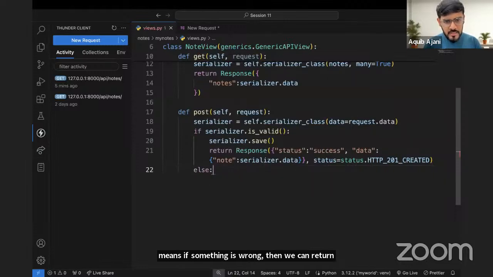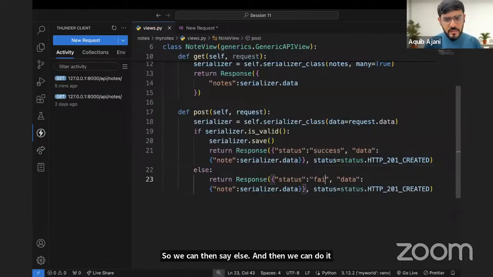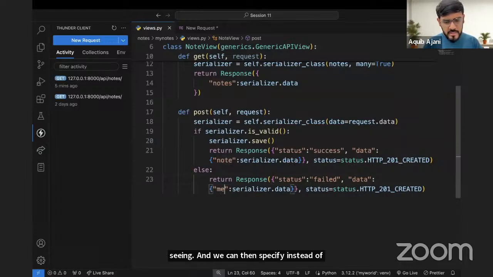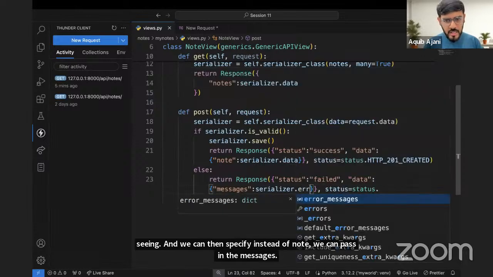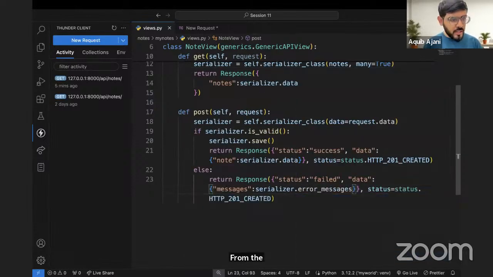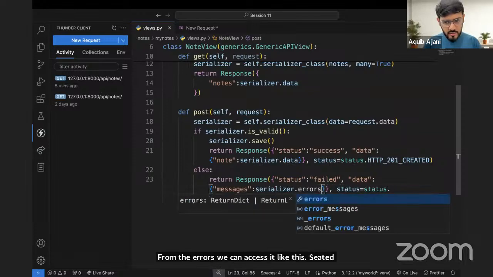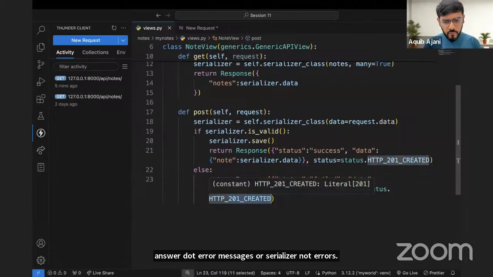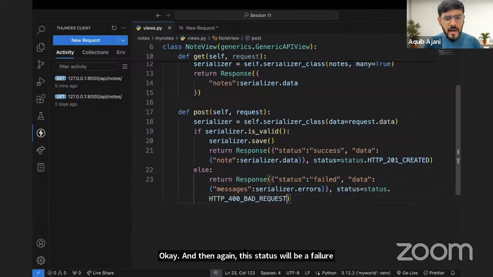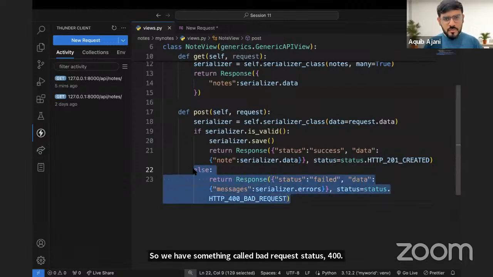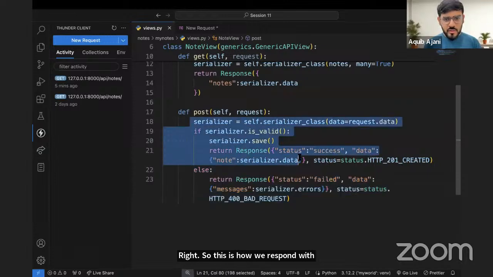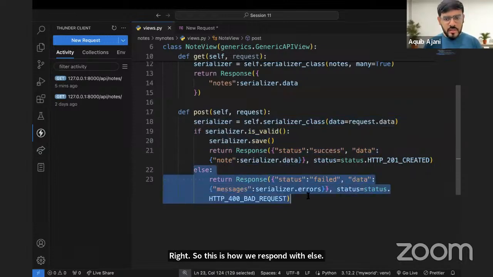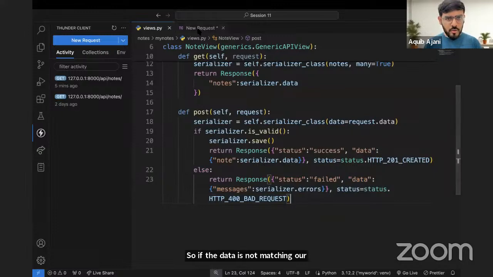So we can then say else, and then we can return a response saying failed, and instead of note, we can pass in the messages from the errors. We can access it like this: serializer dot error messages or serializer dot errors. And then this status will be a failure status, so that's going to be 400. We have something called bad request, status 400, right? So this is how we respond with else. If the data is not matching our constraints, then it will say failed. Okay, perfect. So our post route is now done.